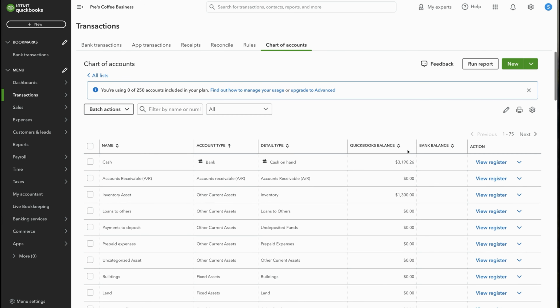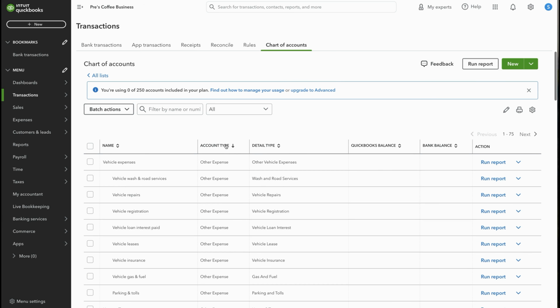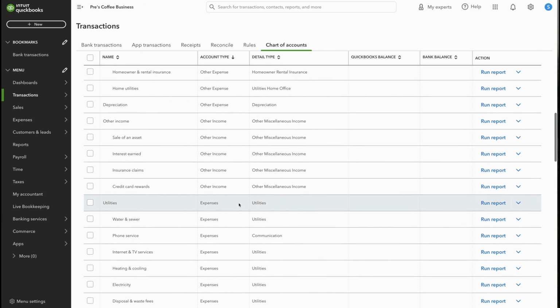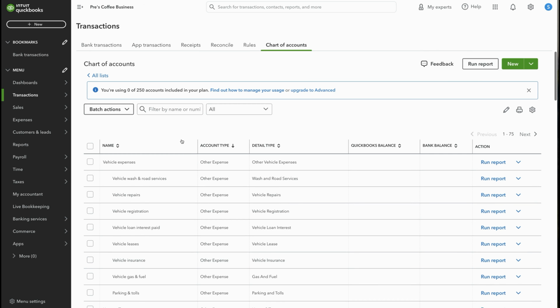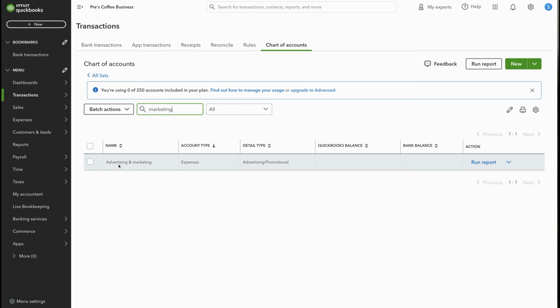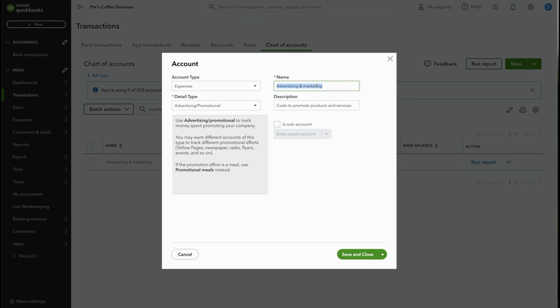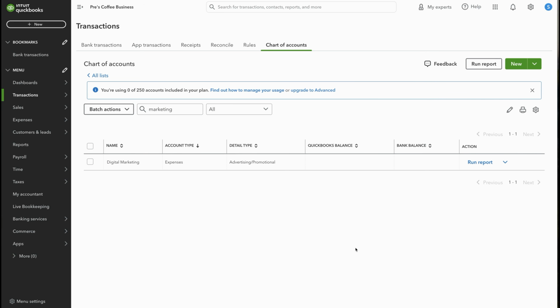But let's say you wanted to rename an existing account. So let's maybe rename one of the expense accounts here. I'm just going to sort by account type. As you can see here, lots of various expense accounts already pre-built for you. If I scroll here to the search section and type in marketing, let's say I want to rename advertising and marketing and how it appears on the profit and loss statement. I can just click on edit here, and then I can rename it. Let's just say I wanted to call it digital marketing. I could do that here, and then that is reflected in my financial statements.